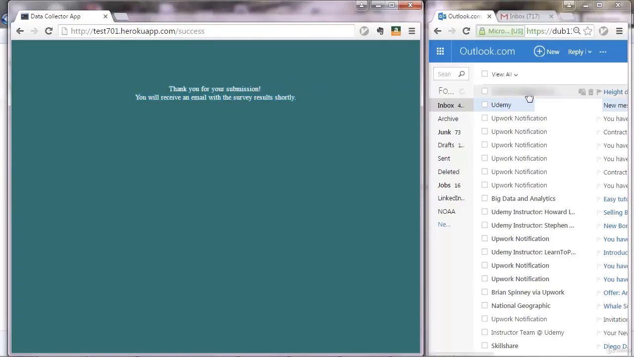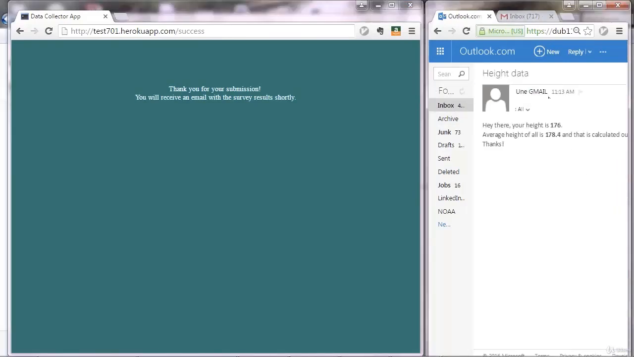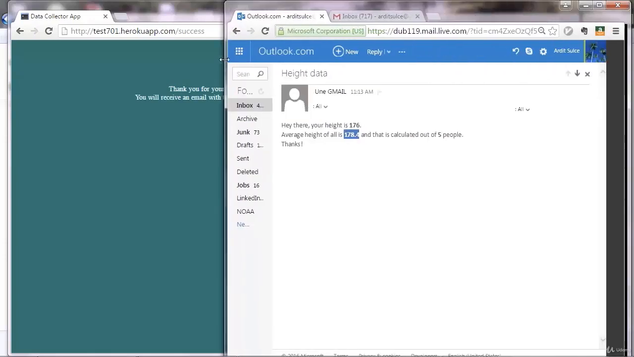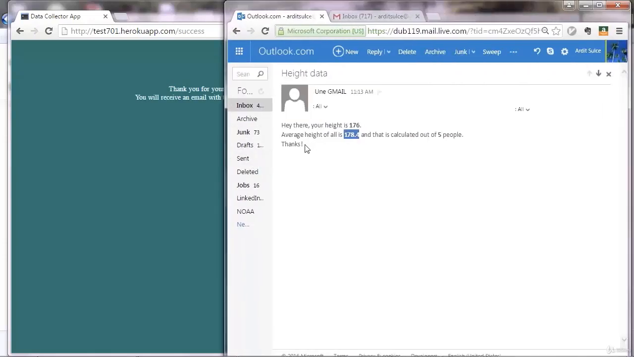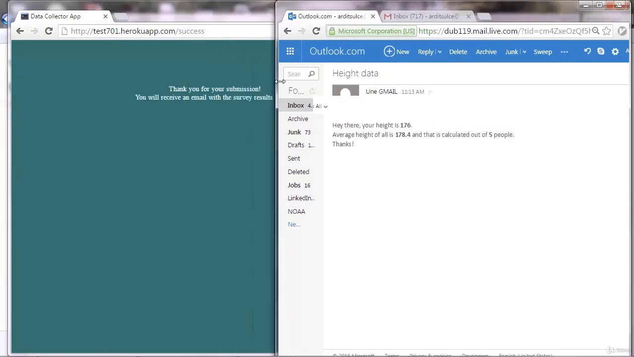and that the user will get an email to their email address, email account. So I sent my height using my Hotmail address, and here is the email that I got. And I'm using my Gmail address to send emails to the users, and I used my Hotmail address as a visitor. And yeah, you get this email automatically. So the height that I entered there was 176, and this is the average height. And yeah, that's some sort of confirmation email. And it also gives you the number of people that have been registered thus far.